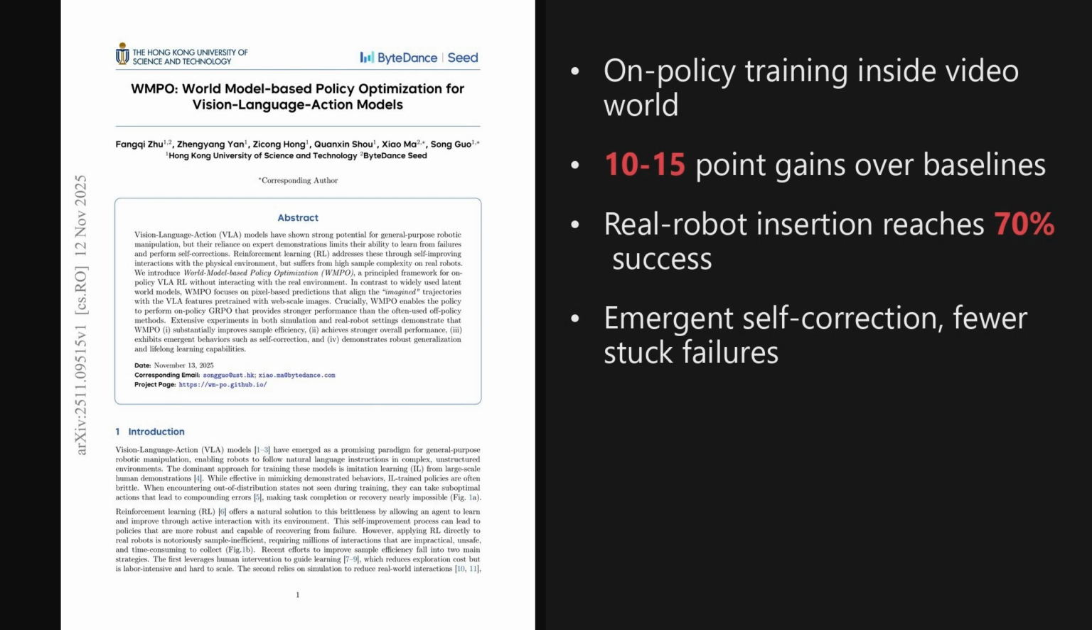Okay, 2 takeaways stand out. Training in pixel space lets the policy do on-policy learning safely in imagination, and the approach delivers clear, scalable gains, including self-correction and higher real robot success. The broader implication is cheaper, faster robot improvement with room for lifelong learning.